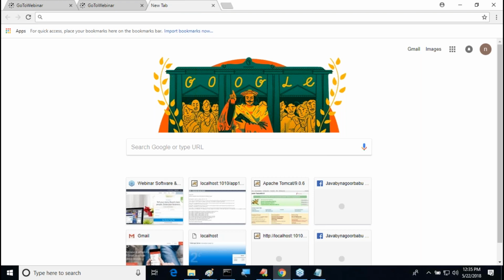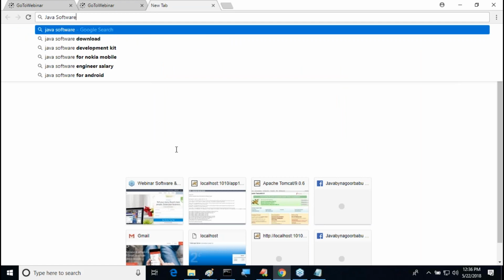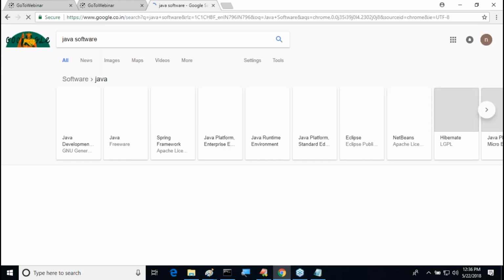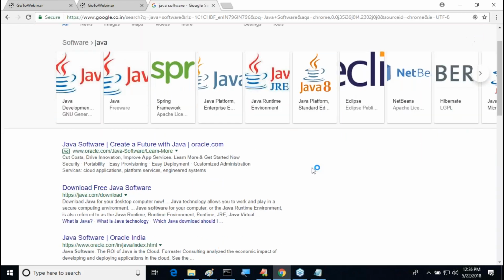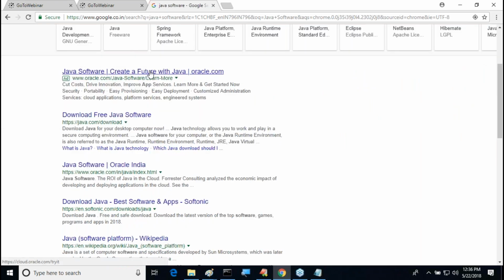I'll show this total procedure, how to run our Java applications like this. So I'll go for a Google search for Java software. I want to download it. Directly I'll go for which one? Oracle. Directly I will open the Oracle website.